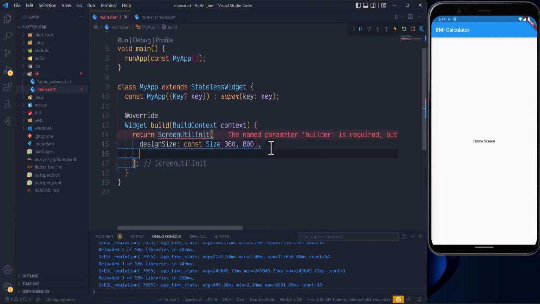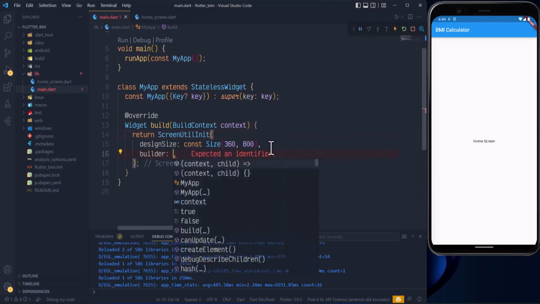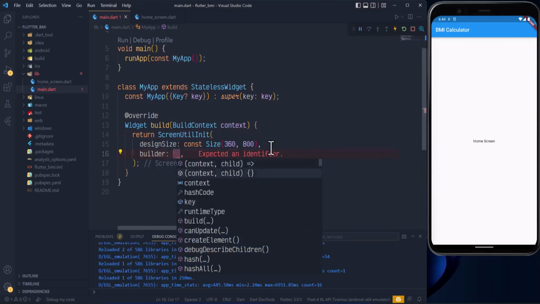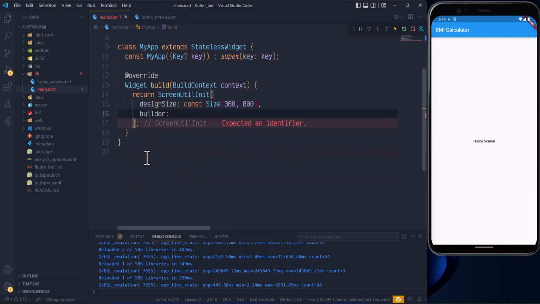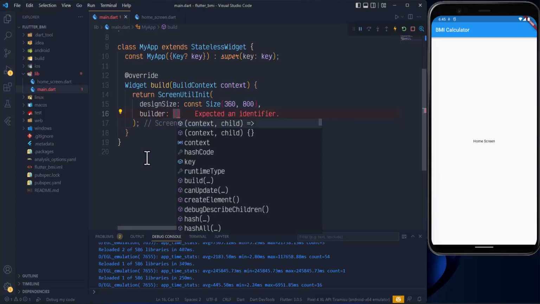Then the next part, I'm going to create the builder. So this builder is going to be returning us a context and a child. Let me redo that. So the next thing here is I'm going to create a builder function. This builder is going to take a context and a child. Whichever you want to go with, you can go with the arrow, or you can go with this. I'll use this since that is simpler to understand.